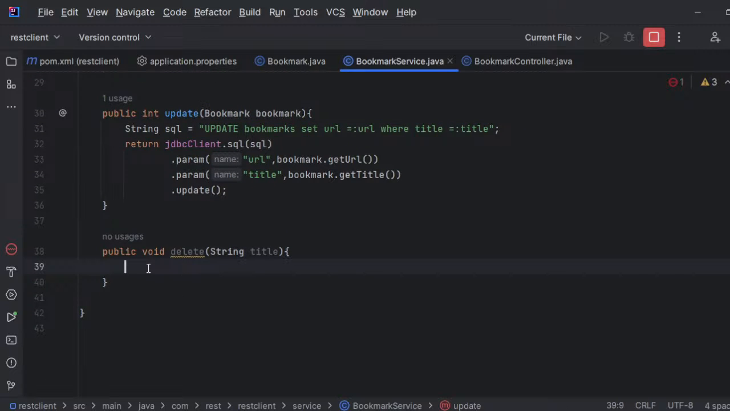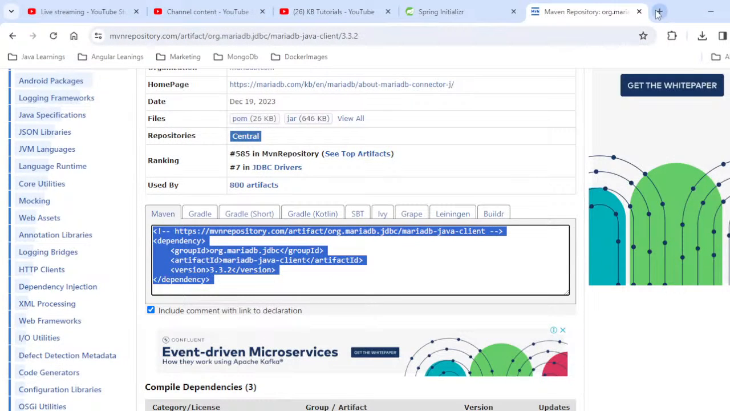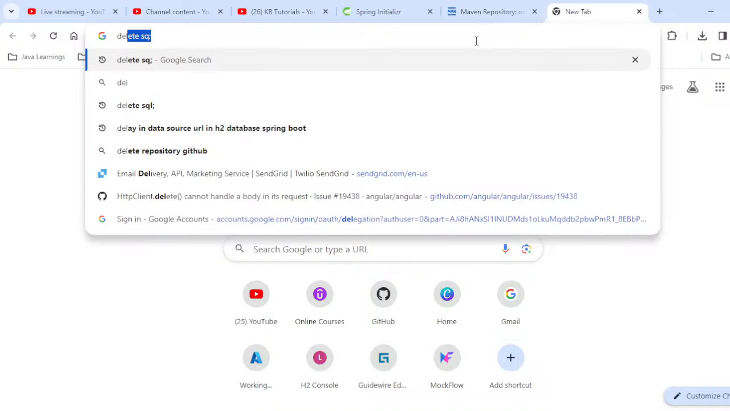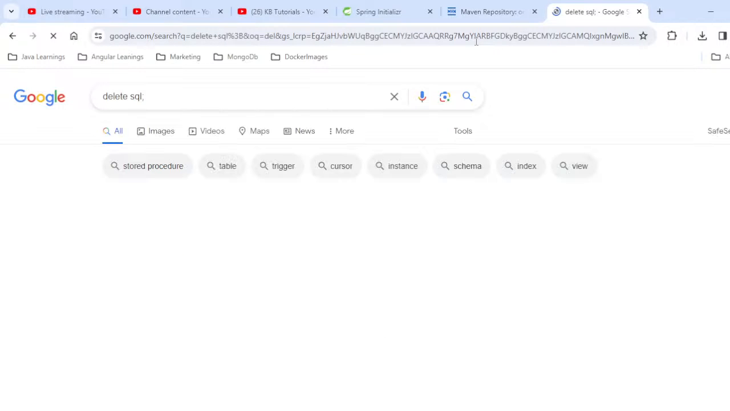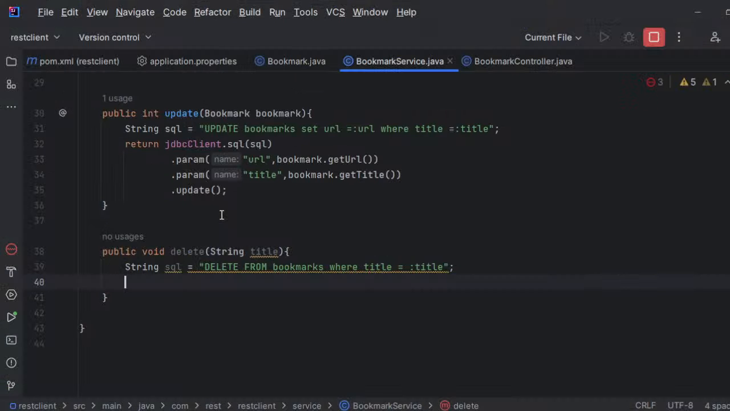So title, let me take a string SQL and write that proper SQL. Delete from, table name is bookmarks, where title is equal to :title. So when the title is matching, we are deleting that record. I think delete from is correct only, right? That should be correct. Let me see that. Delete from, yep, correct only.